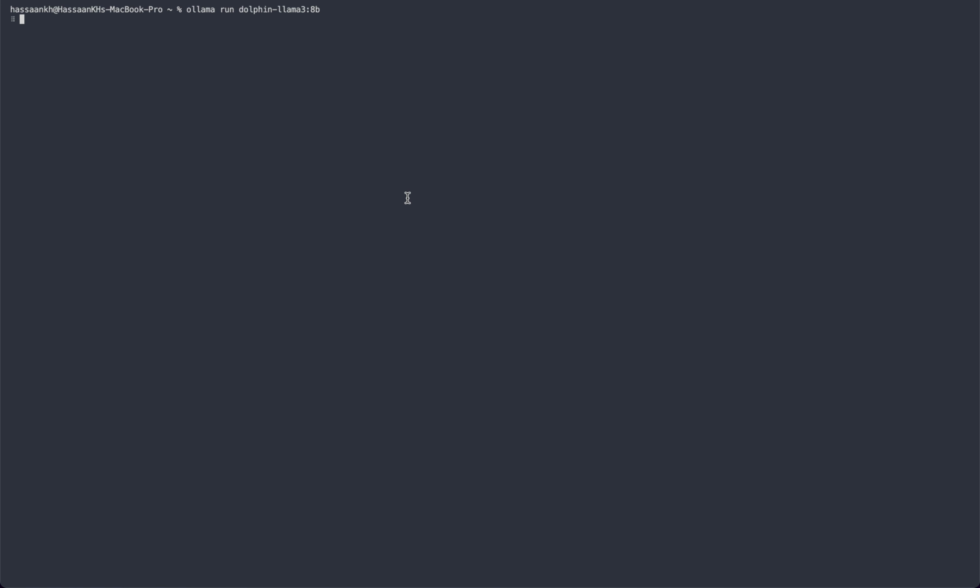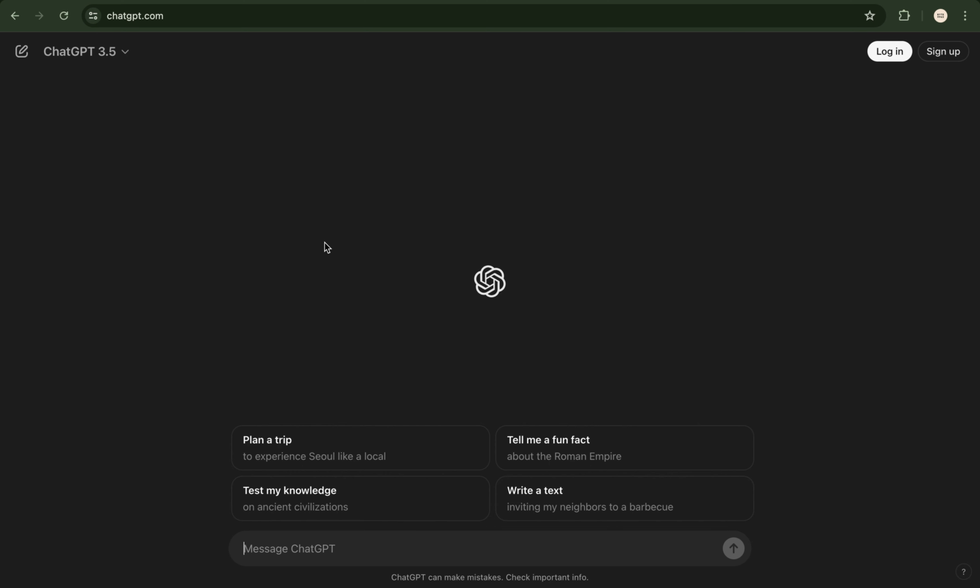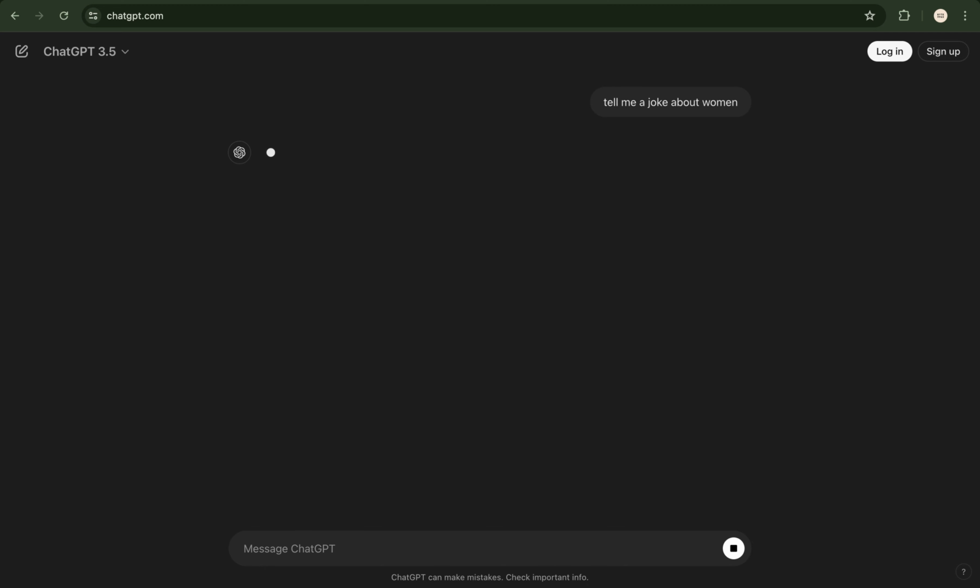It will take some time. For the first time, it will take some time to download the model, and after that is downloaded, something like this will appear. So let me give you a comparison between ChatGPT and Dolphin Llama. I will type here, tell me a joke about women. You can see it is here to spread positive vibes and inclusivity. So it cannot answer our question.